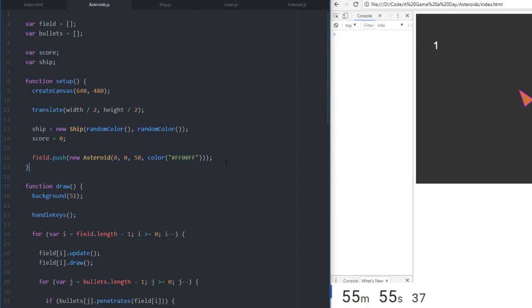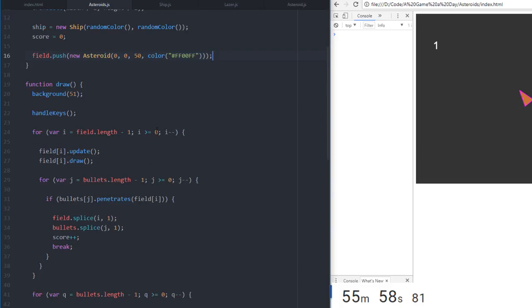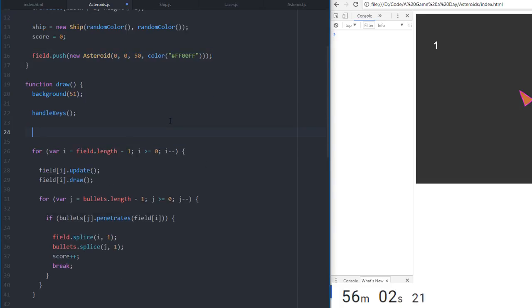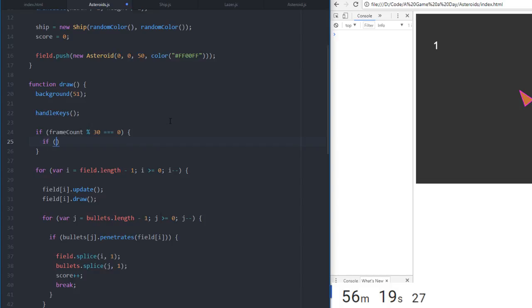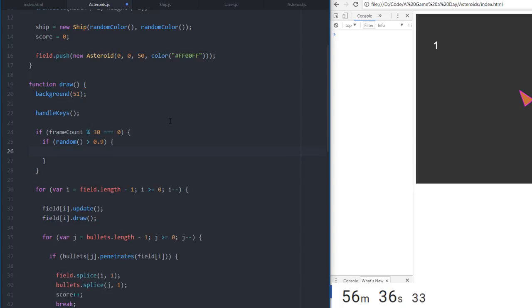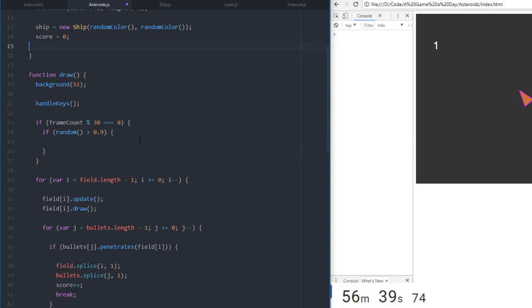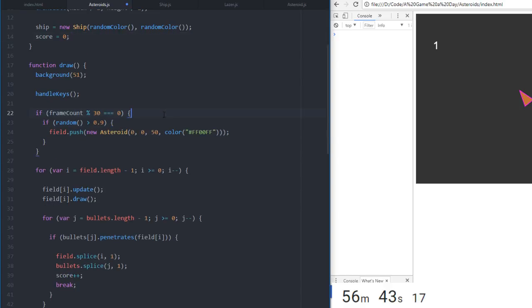That's good. Now what I'll do is say push. Okay. If frame count mod 2 or mod 10 or mod 30 equals 0. Really need to have it like that. Equals 0. Then we will say if random is greater than 0.9, then we will say field.push new asteroid. This is exciting.